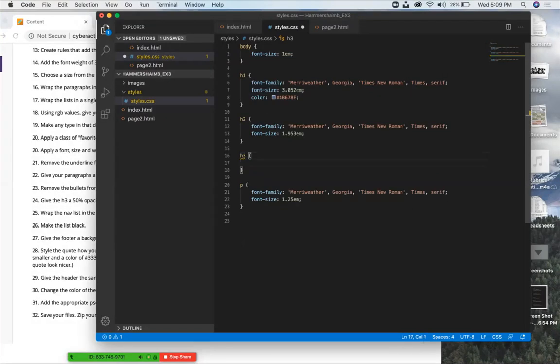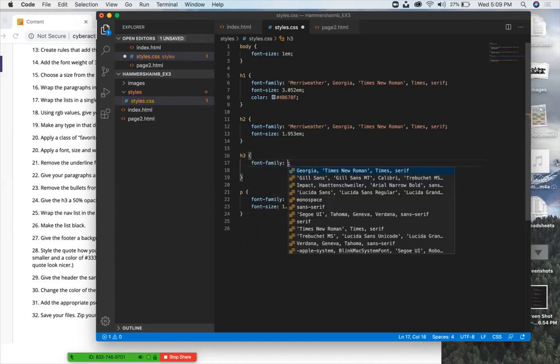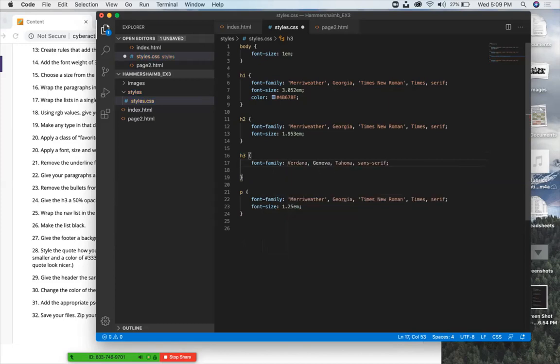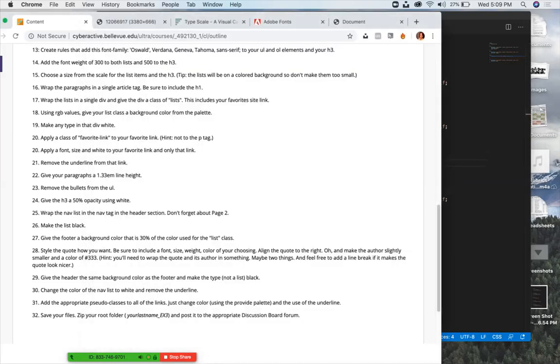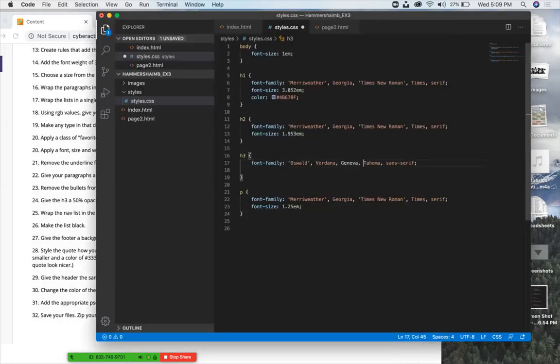And push that in. So again, we're going to do font family, and we're adding Oswald. I think that was what we were doing. Yes, sans serif. Okay, so that's it for H3.